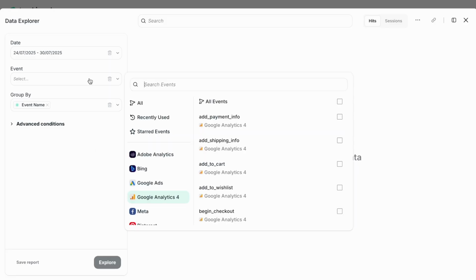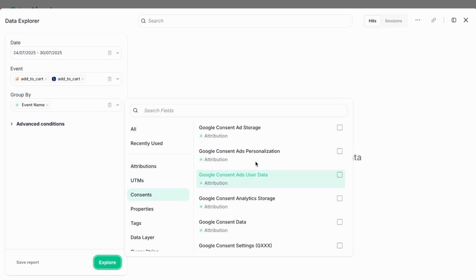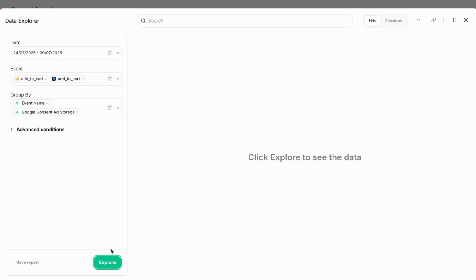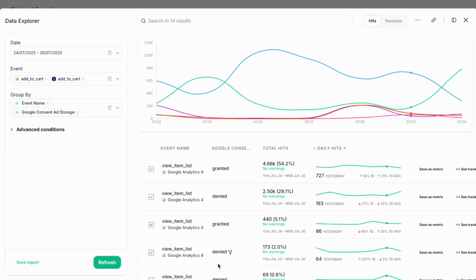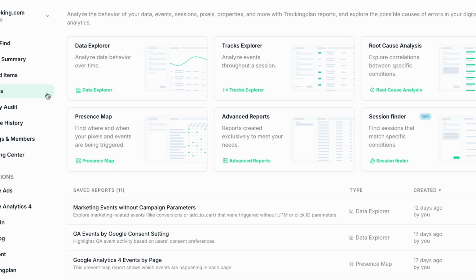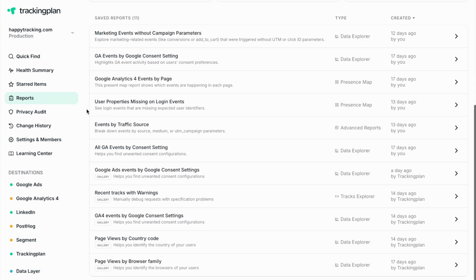Hi there. If you've ever found yourself rebuilding the same report filters over and over again, or digging through old notes trying to remember how you debugged something last time, we've got something that's going to save you a ton of time. Let me introduce you to Trackingplan's saved reports.